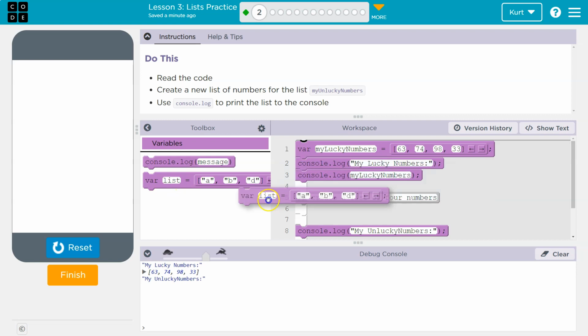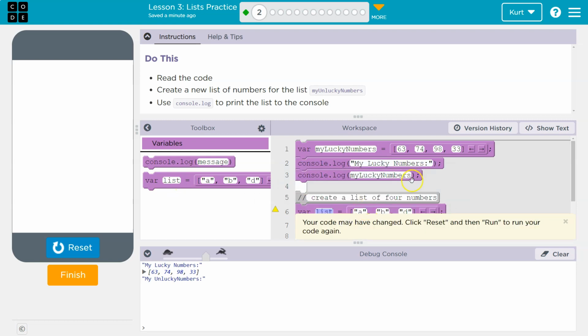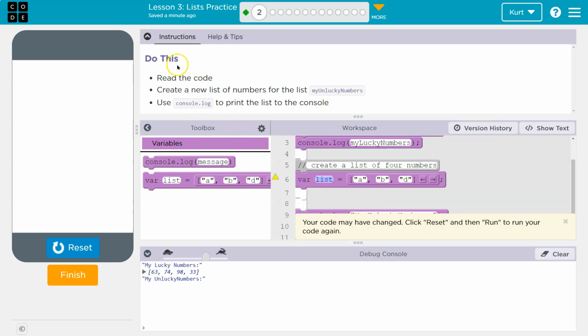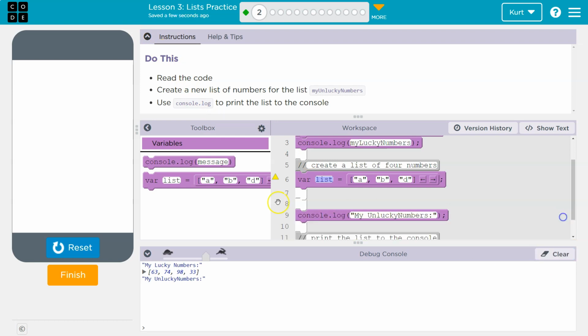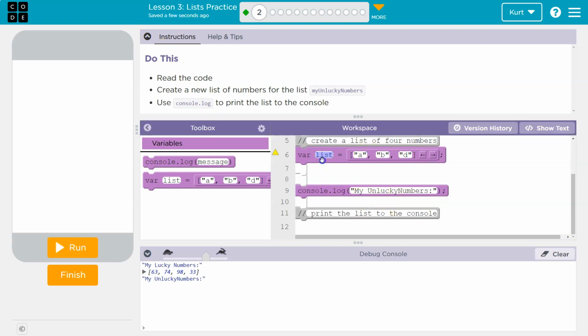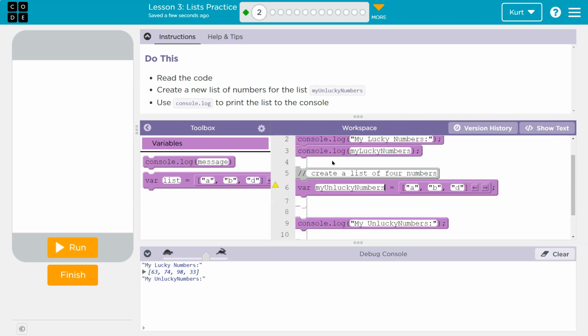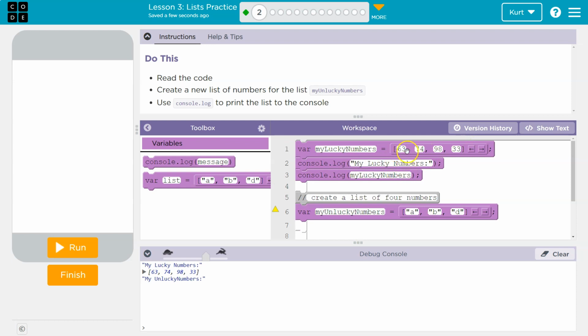Oh, my unlucky. Okay, it has a different name. All right, right here. So we're going to create a new list called my unlucky numbers. Okay. And then notice they don't have their numbers in quotes, right? Because it's not strings, they're not characters, they're going to be numbers.